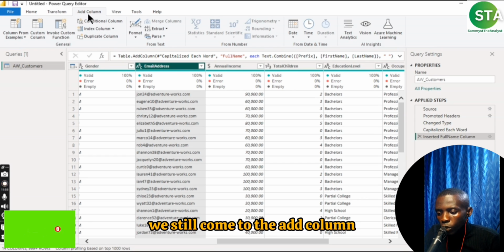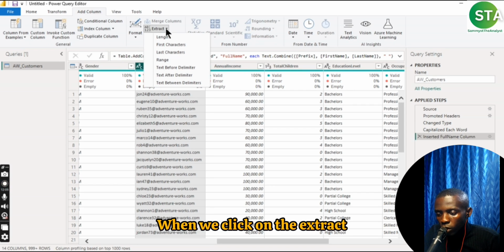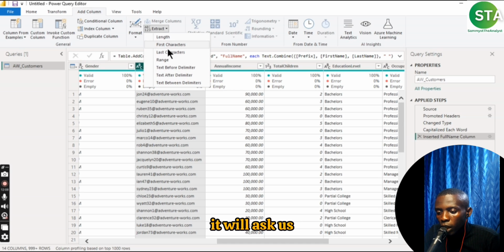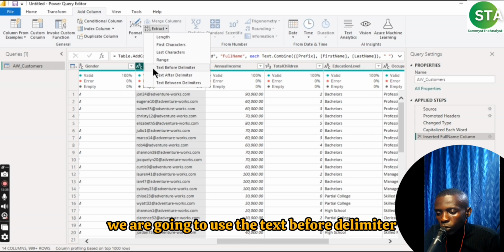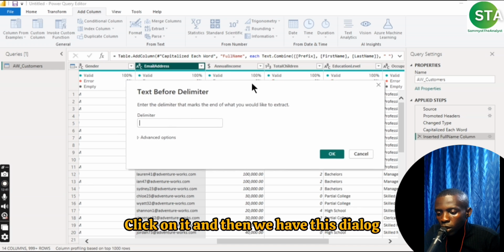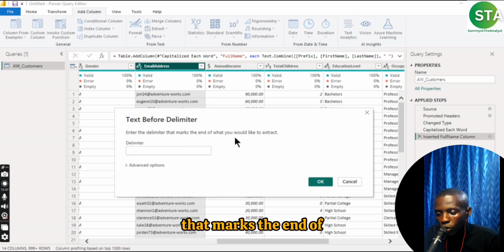We still come to the add column, and in it we are going to use the extract. When we click on the extract, it will ask us text before delimiter, text after delimiter, or text between delimiters. In this case, the @ sign is a delimiter, so we are going to use the text before delimiter. Click on it, and then we have this dialog box in front of us. It says we should enter the delimiter that marks the end of what you like to extract. So our delimiter here is the @ sign.